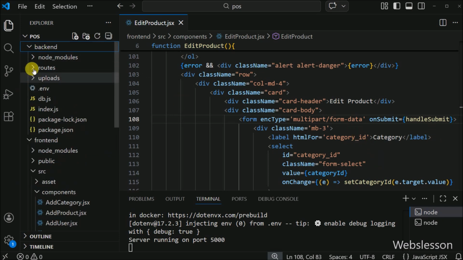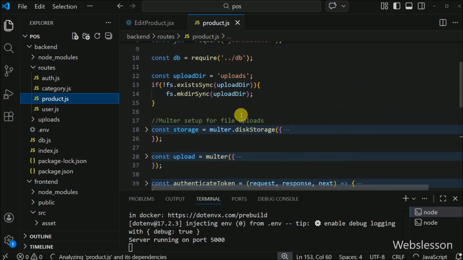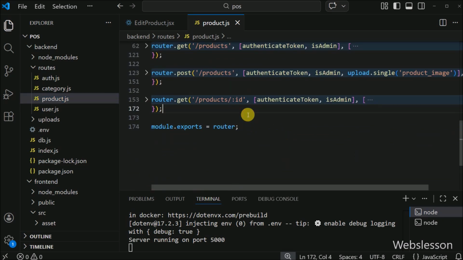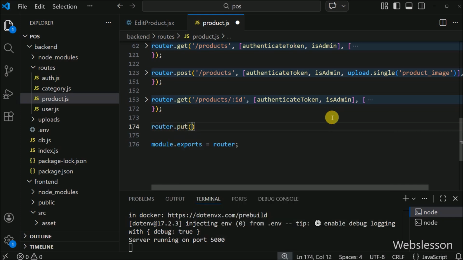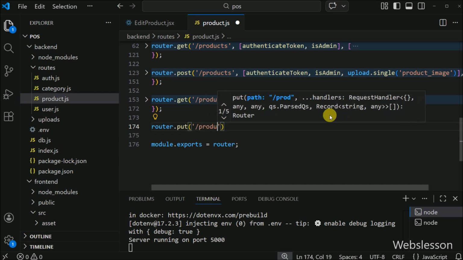Now we go to the backend directory and go into the routes directory. So we go into the product routes file, and here we want to write backend code for updating product data. And here, first we have to write router.put method for dynamic /products/:id path.